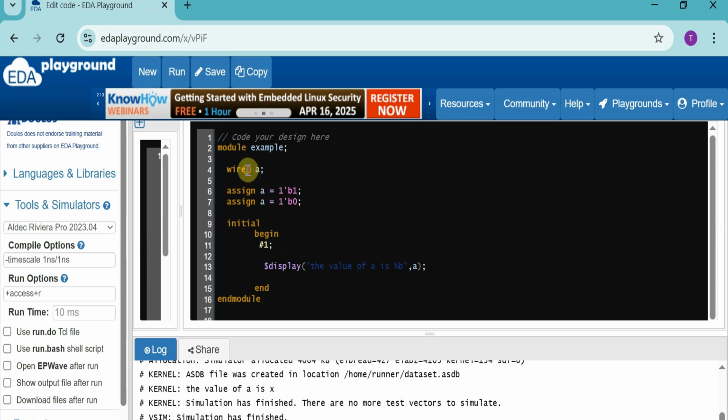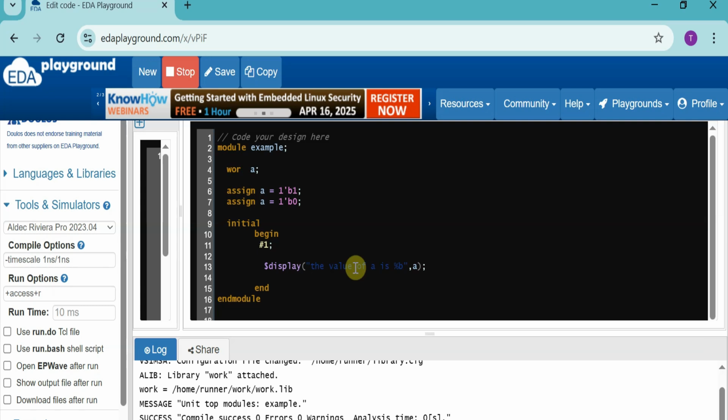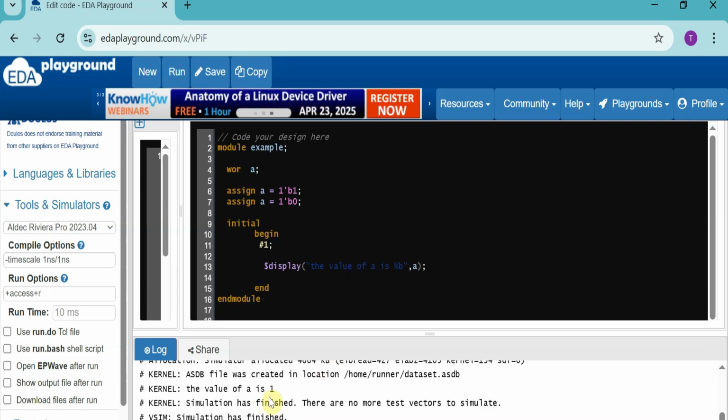Now let's take it as wor data type, and let me run this. So the value which we are getting is 1. So the OR operation between this 1 and 0 will be happening, and the resultant will be driven onto this A. Okay. Let me take it as wand data type.